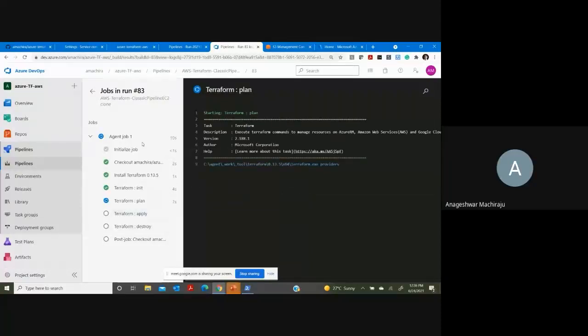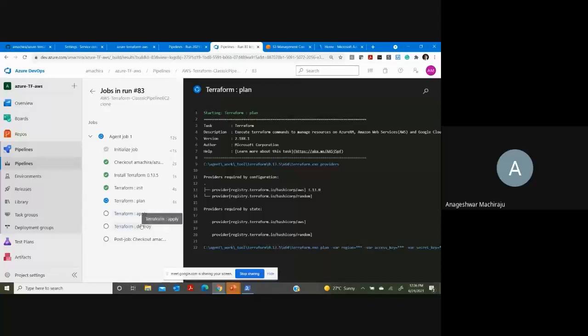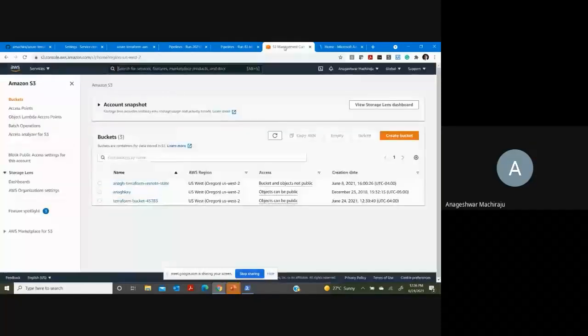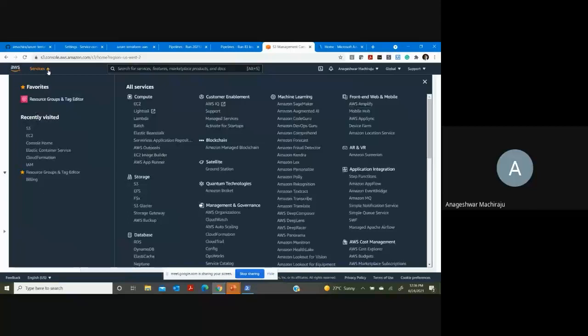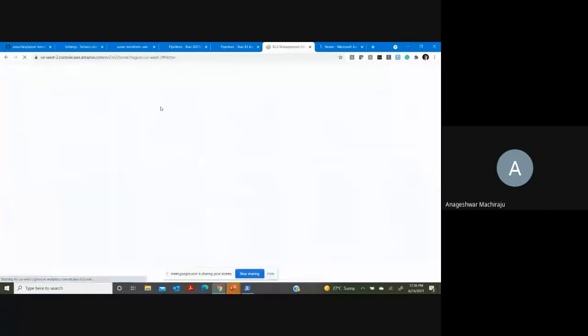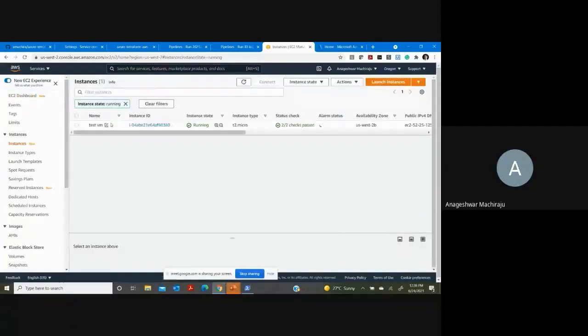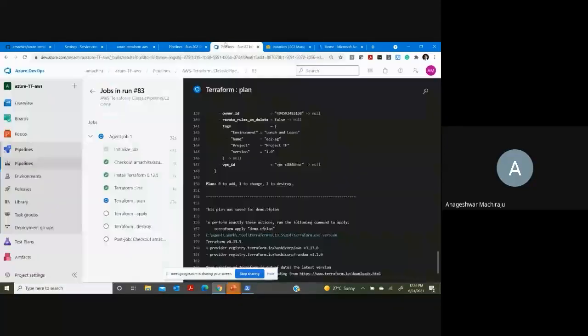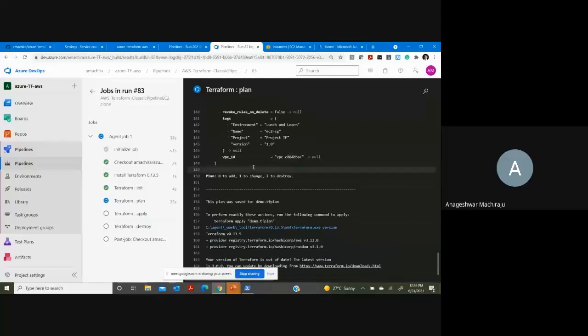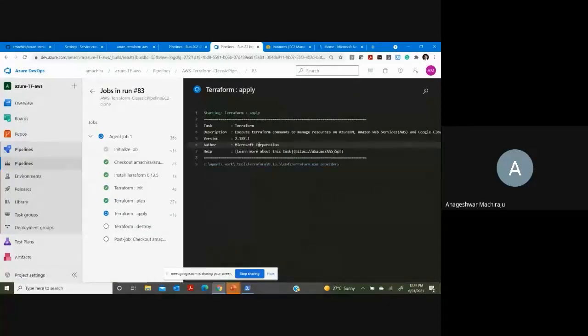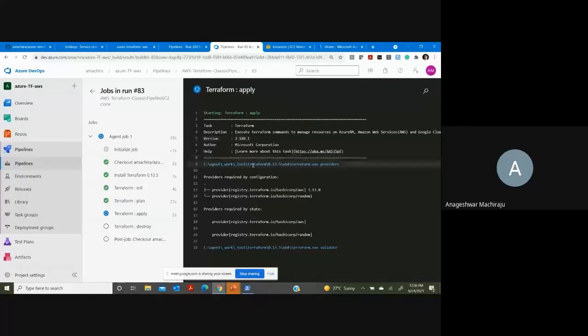So again, we are running through the same steps, that is initialization, plan, apply, and the last step, that is destroy. With the last step, we would see that this new bucket that has been created would be destroyed from here, as well as the instance that was running on EC2 would be stopped once the job is run completely successfully. So again, this is similar to what we have seen in running the YAML file.